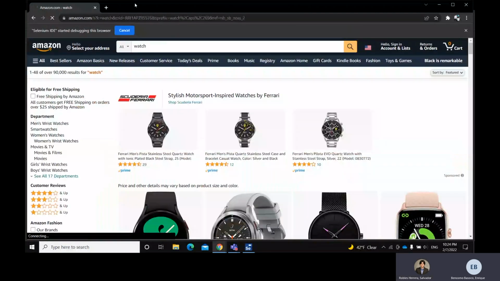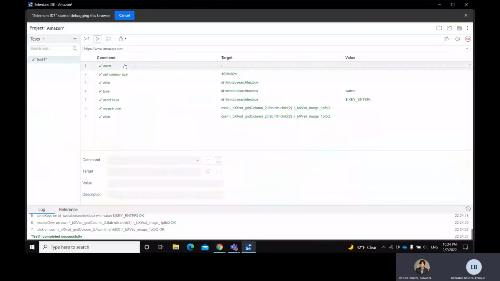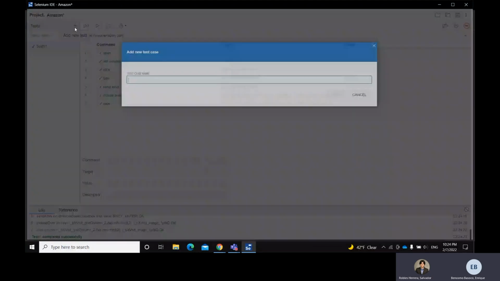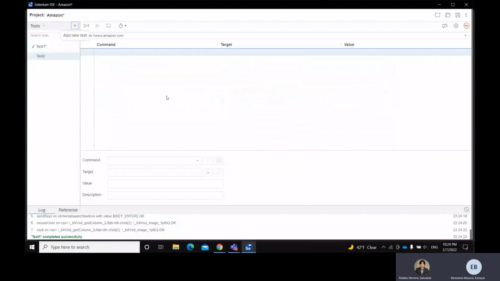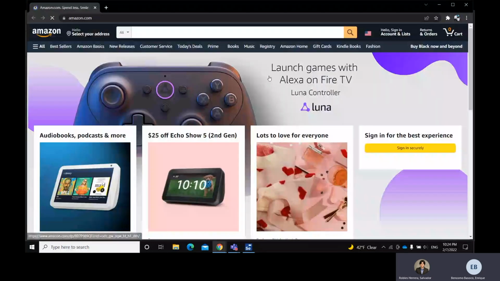So Selenium IDE types watch and then selects the watch that we were trying to go to. And then all the commands are shown. And now we'll do the second test, which would demonstrate conditionals in Selenium IDE. So we're going to add an if statement.